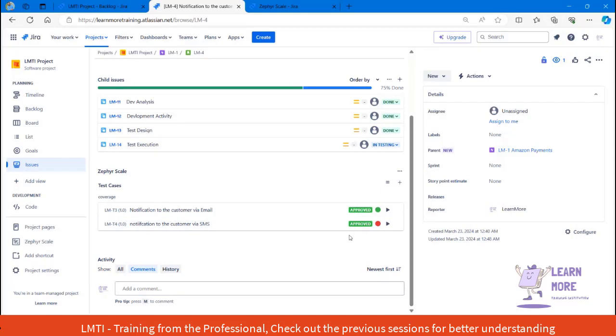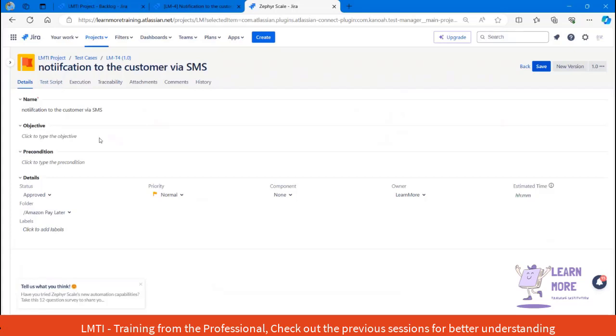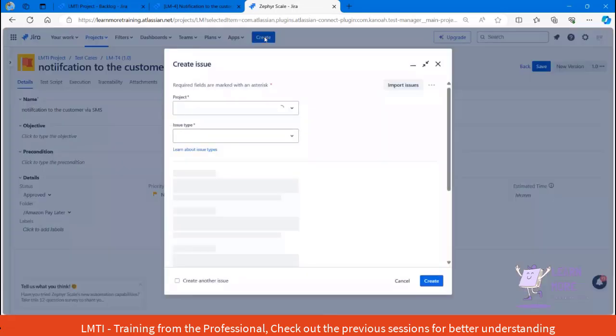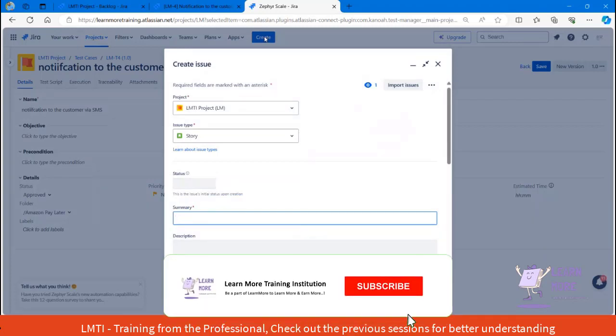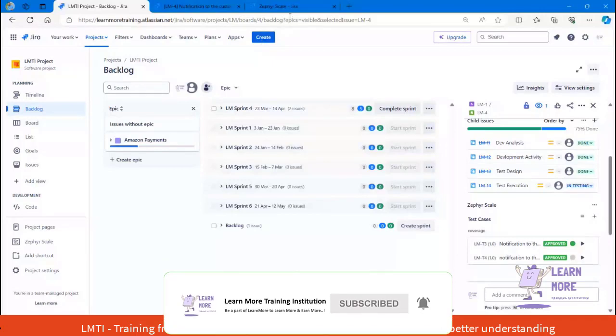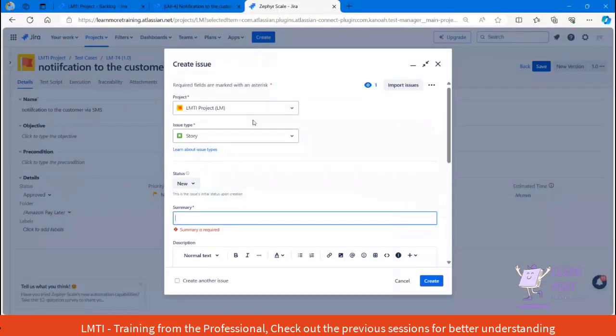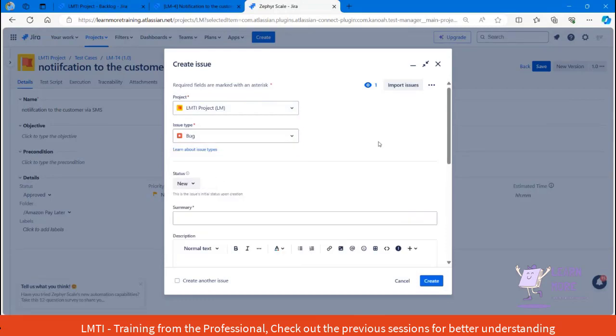How are we going to log a defect? Just navigate to the Jira board. Wherever you are, at the top you would be able to find the create button. Whichever page you are on, you can see the create button at the top. Just simply click on the create button. Once after clicking the create button, your project name will be selected by default, and in the issue type you need to select Bug. Basically, the defect we call it as a bug.